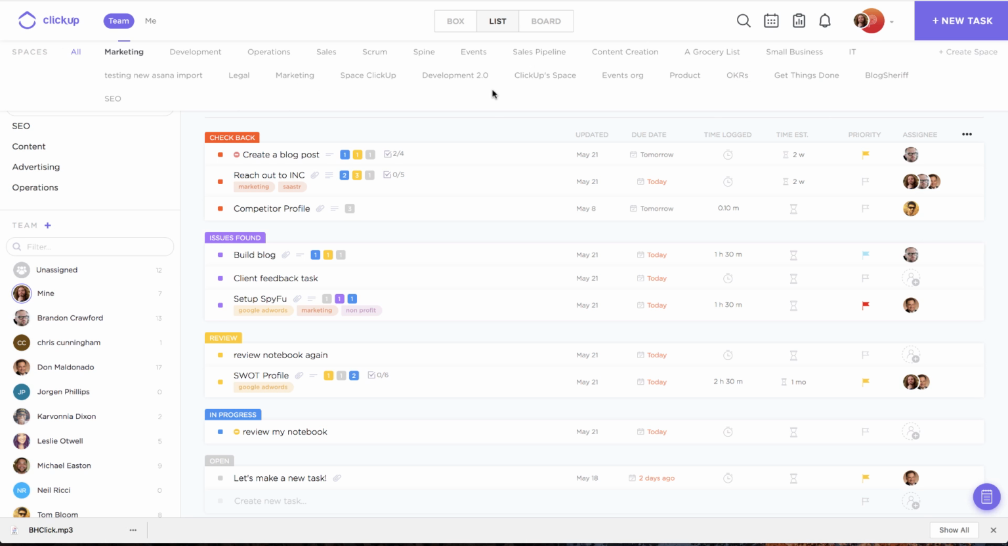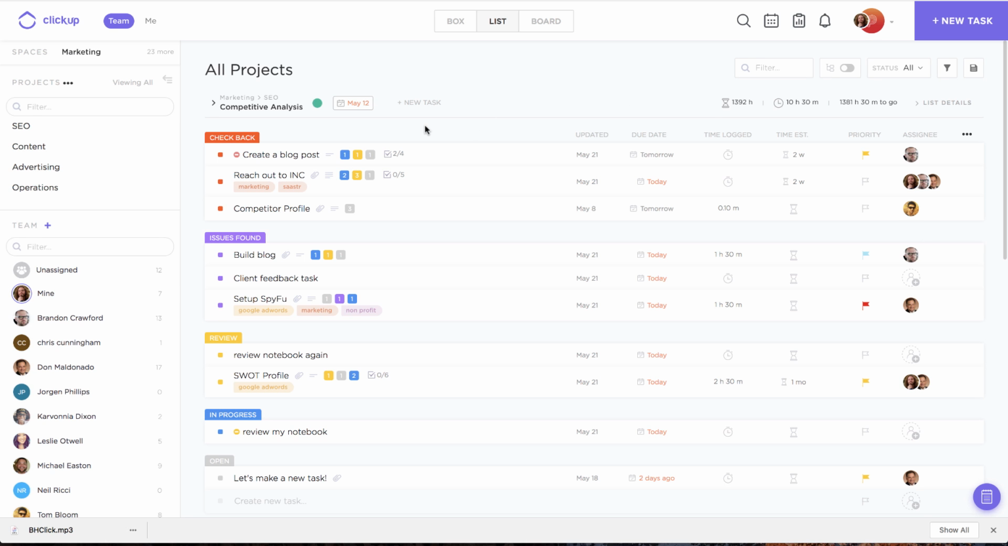Secondly, we have spaces. Spaces are exactly what they sound like. They're different workspaces, and you can customize them in many different ways. You can make them more simple with less features for like a sales team, or you can make them more complex for like a development team. But just keep in mind that you can change privacy, you can change the statuses and features within a space.